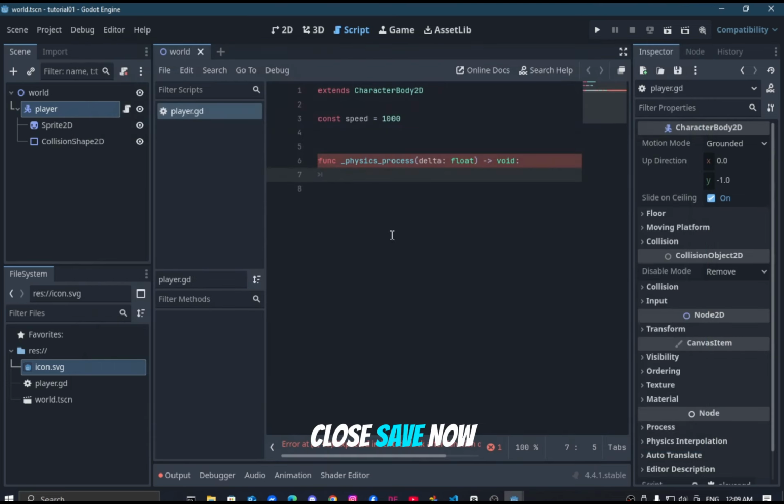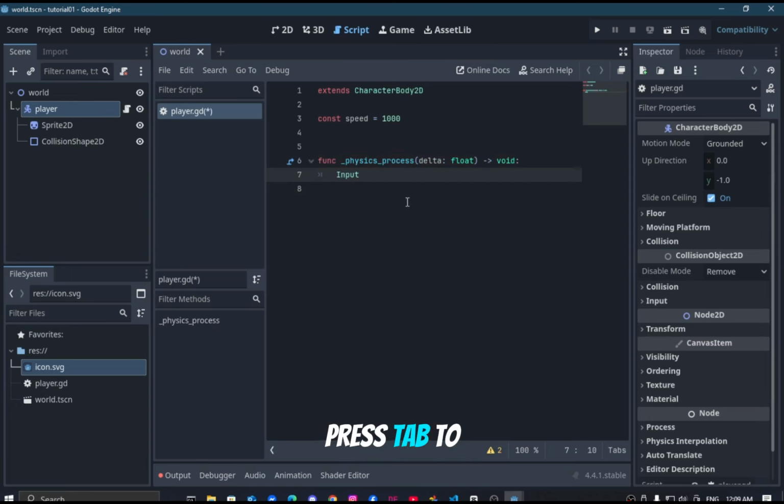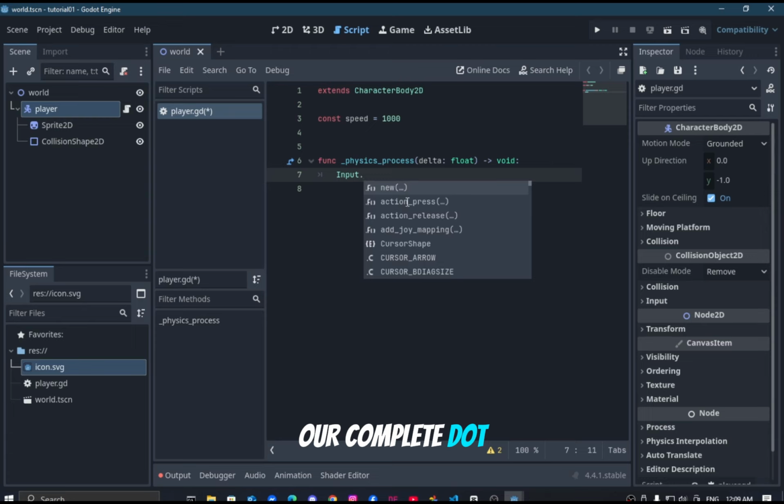Close, save. Now, what we're gonna do is write Input. You can press tab to complete. Dot.